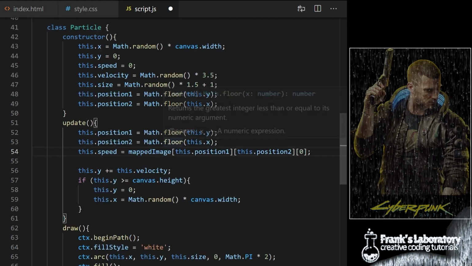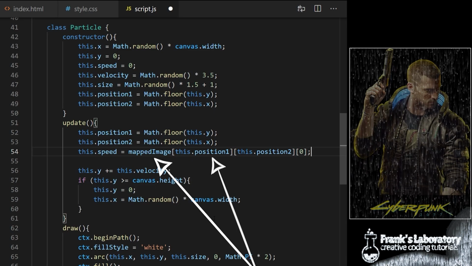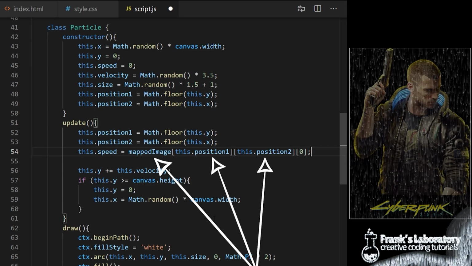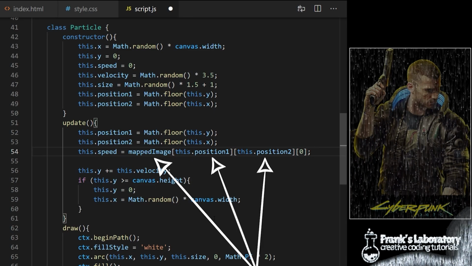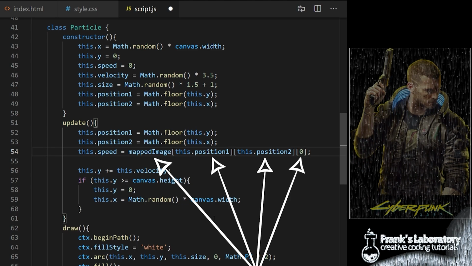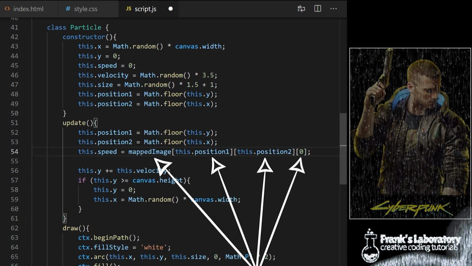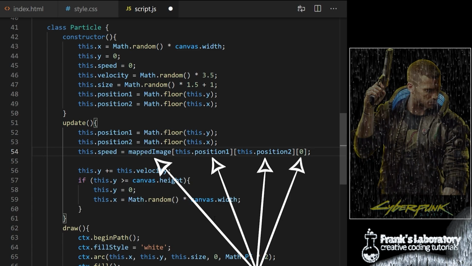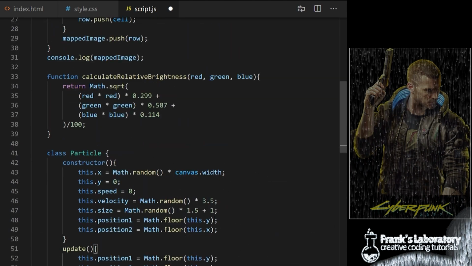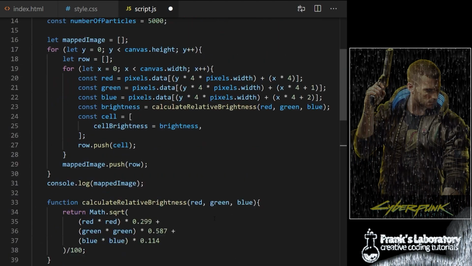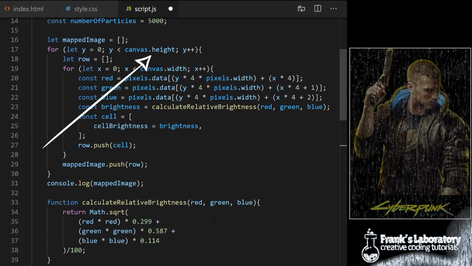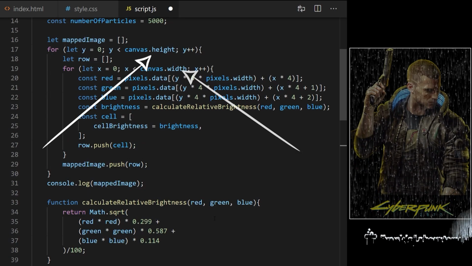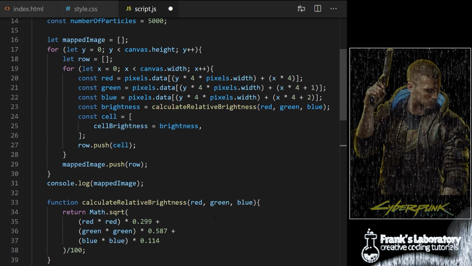So what we have here is mapped image, custom row array from line 18, custom cell array from line 24, and it has only one element I called cell brightness from line 25, so position in this array is 0. And since outer loop that created mapped image on line 17 matches height of canvas and inner loop from line 19 matches canvas width, the brightness information held in mapped image will correspond exactly with our image.